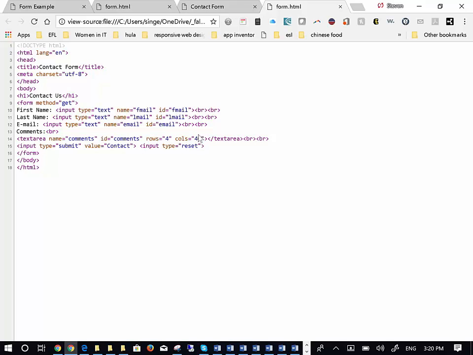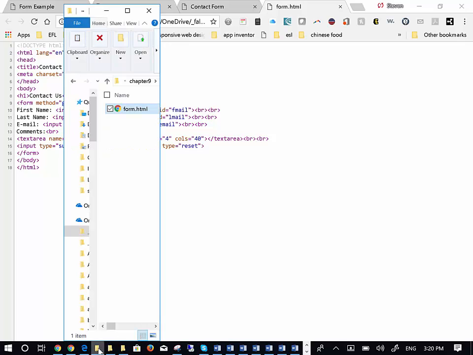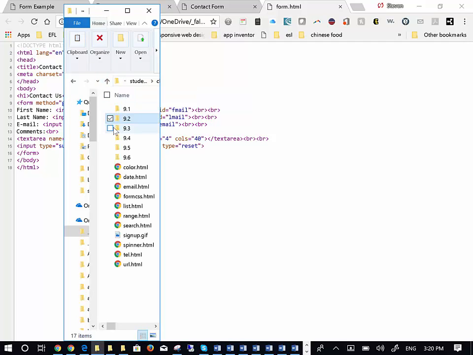4 rows, 40 columns. And again, what I always recommend for these is you put in a size on this number of max length so that people can't insert any kind of SQL overload kind of thing. Just one simple way of protecting yourself.